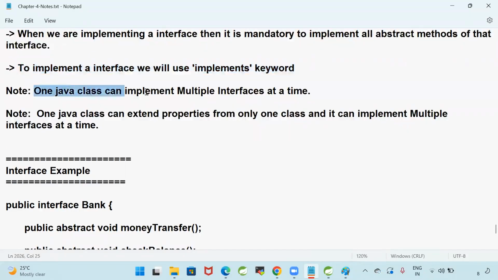One Java class can implement multiple interfaces at a time. One Java class can extend the properties of one class and also implement multiple interfaces at a time.